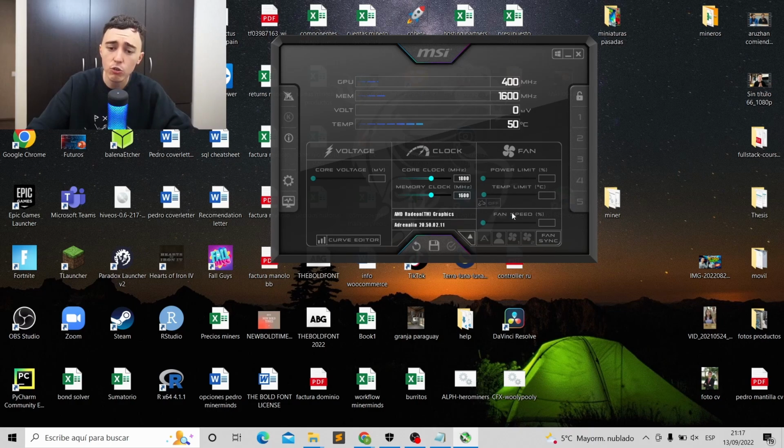The second thing is the control of the fan, okay? Basically, here you can see the temperature of the graphic card. When you are mining, the graphic card will get hotter. So we want to keep the graphic card between 40 and maximum like 60, 62 degrees. It's not good to have it over 60 degrees. And if it can be under 55, even better, okay?